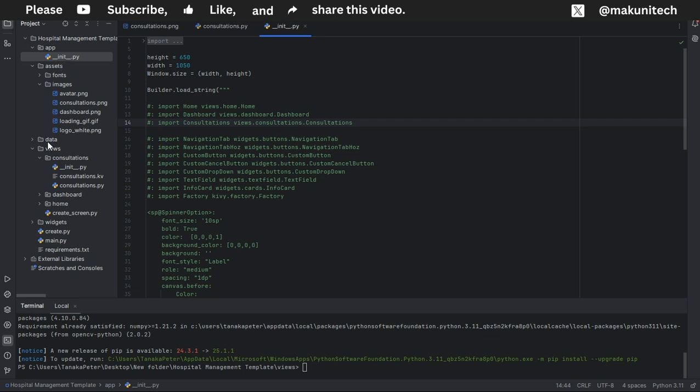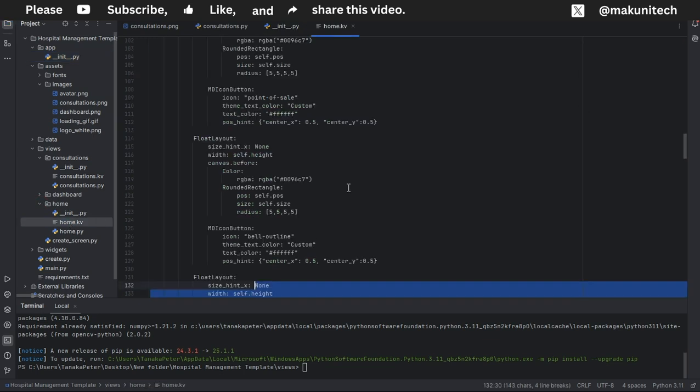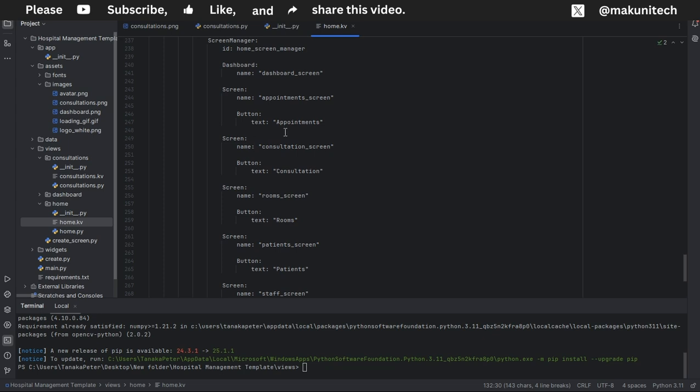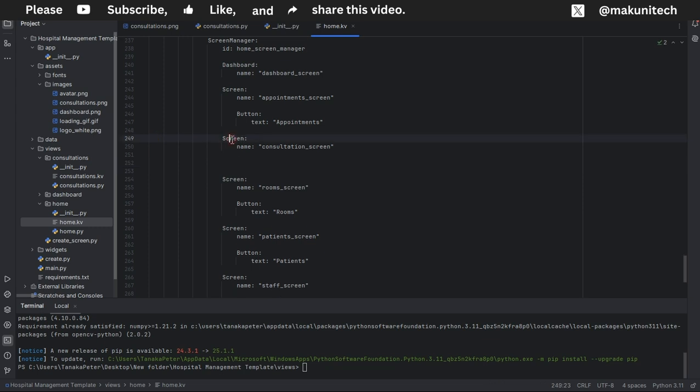Okay, let's navigate to the home folder, then home.kv, right? So okay, here we have consultation. So let's get rid of this button here. Then we need to change this to consultations like this, right? Excuse me. So I'm gonna try run this, then see if everything is working just fine.